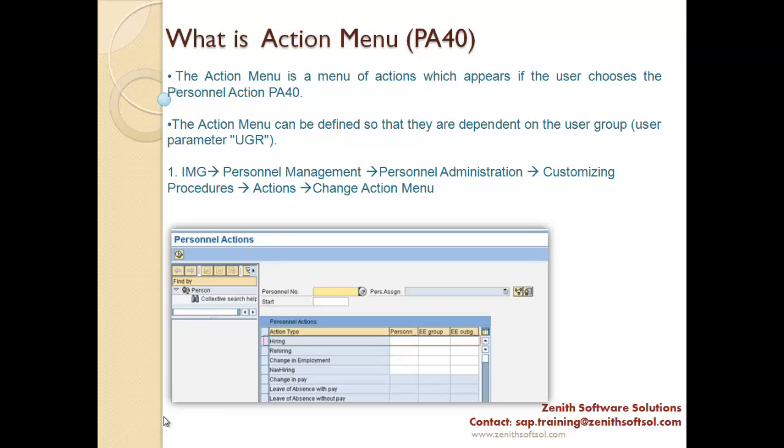Now the most important thing here also is that the action menu can be dependent on the user group. What does this mean? It means the same way how I defined the info group, meaning that you belong to a particular user group who will take care of the termination. So when you go to the transaction code PA40, you might only see a termination action. You might not be able to see the hiring action, because this action menu has been designed for your user group separately than my user group.